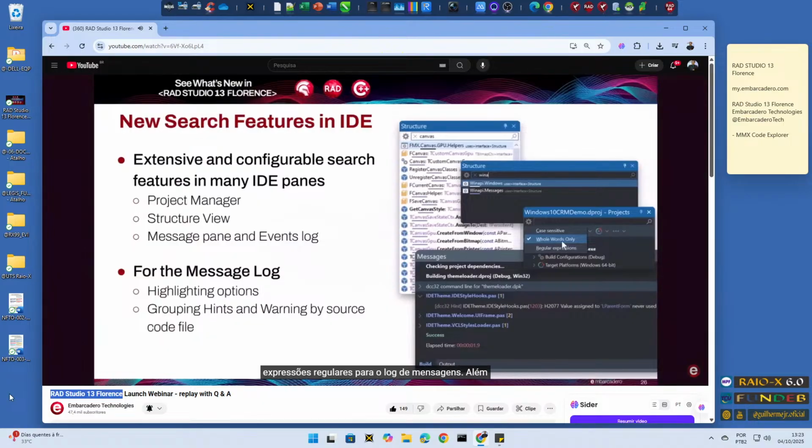For the message log, on top of it, we are adding some highlighting options that are now available by default, and the ability to group hints and warnings by source code file rather than having individual lines. This is handy when you have a large number of hints and warnings in your large projects. Let me actually show you these features in practice.